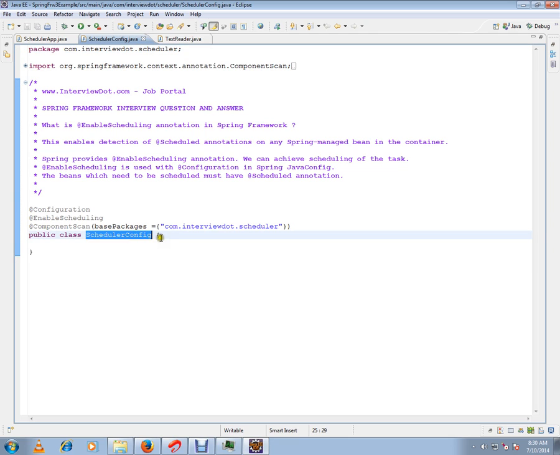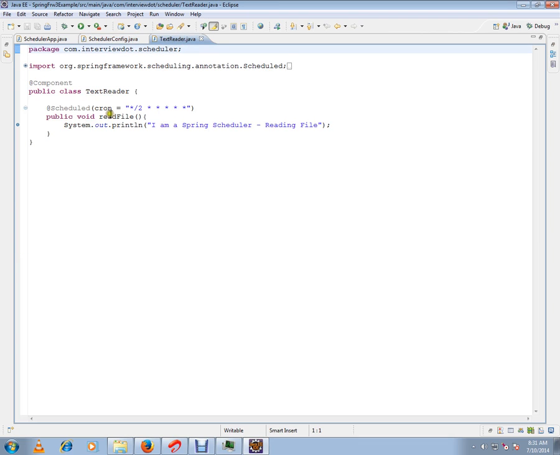I have written a SchedulerConfig. Then this is very important: @EnableScheduling enables the detection of @Scheduled annotations on any Spring-managed bean in the container. If you see here, I have a TextReader class, and it has a method. I want Spring to call this method every 2 seconds. That's what this cron expression means.